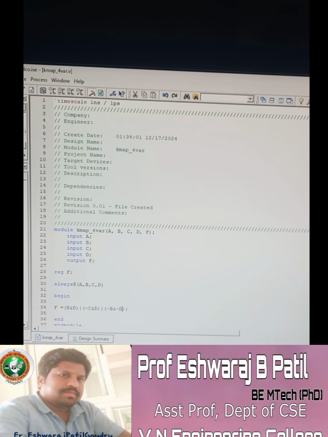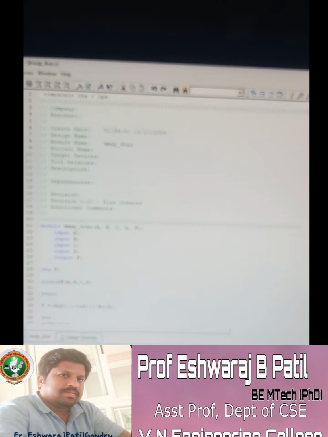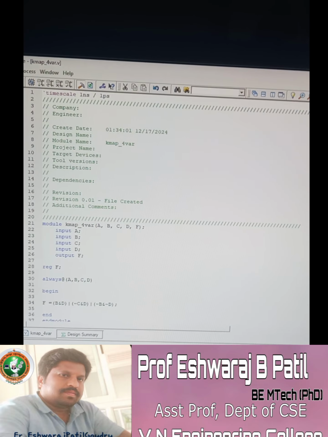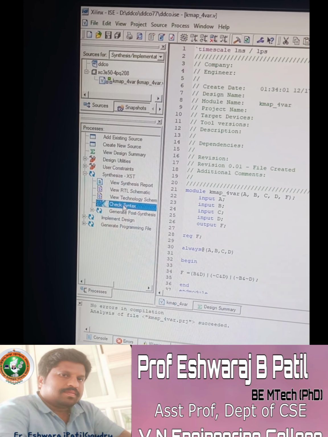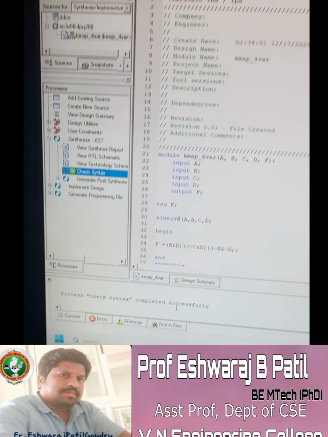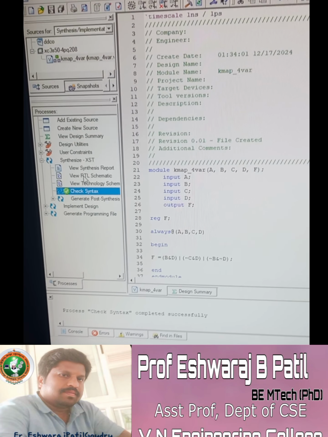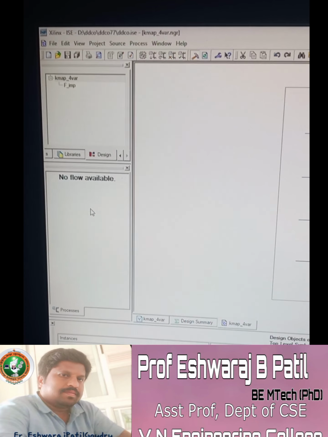Next I'll click on design utilities, that's nothing but the synthesis. I am going to check syntax. Double click on check syntax. Then the syntax check is completed successfully. Then I'll view the RTL schematic. Click on view RTL schematic.